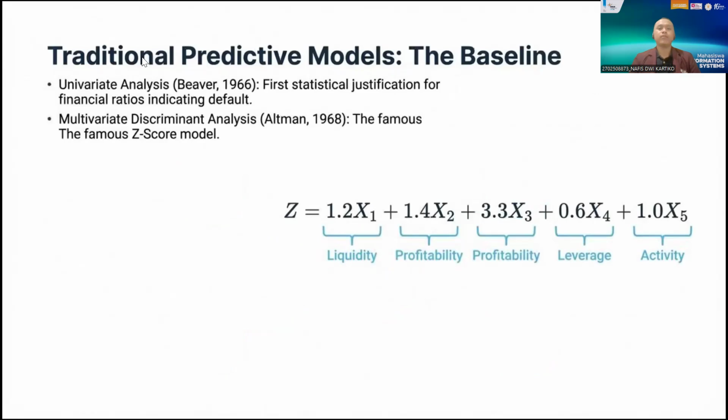For traditional predictive models, we can separate between two analyses. The first is univariate analysis from Beaver, the first statistical justification for financial ratios indicating default, and the second is multivariate discriminant analysis from Altman. This is the famous model, we can call it the Z-score model. The Z-score model from Altman reflects the liquidity, profitability, leverage, and activity of corporates to predict bankruptcy.